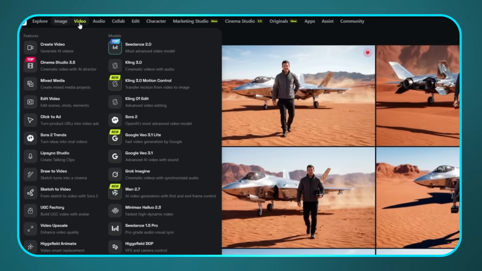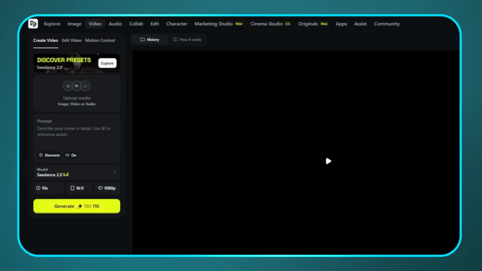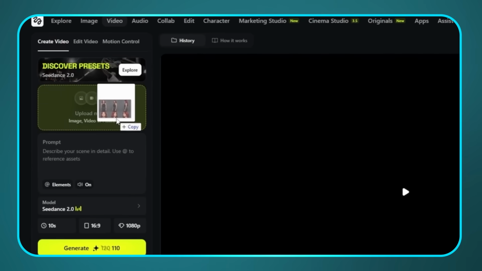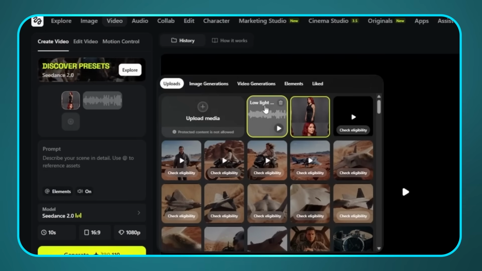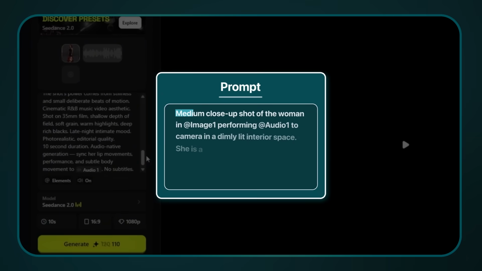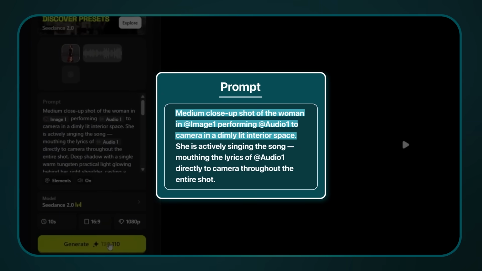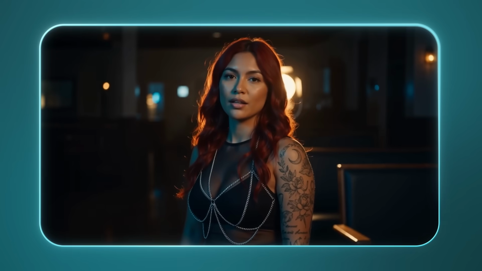So we'll head back to Higgsfield, click Video, and select Seedance 2.0 from the model list. Then we'll drop in our character sheet as the visual reference, upload our Low Light track as the audio reference, and write our prompt. For our first generation, we want a medium close-up of our artist performing to camera in a dim interior. And here's the result. Now watch her closely. The small tilt of her head, the soft close of her eyes on the held note. None of that was in the prompt.